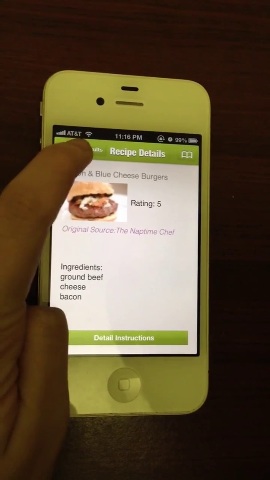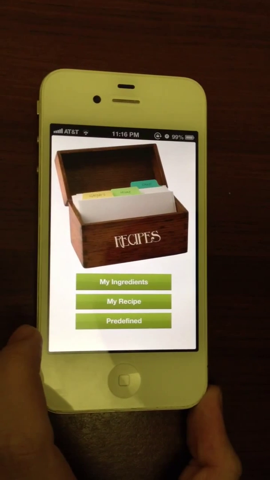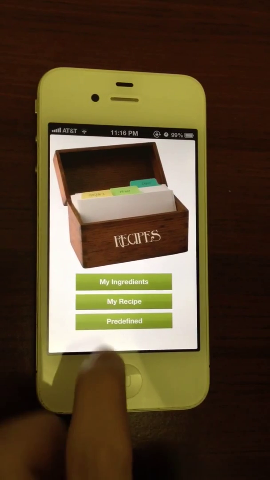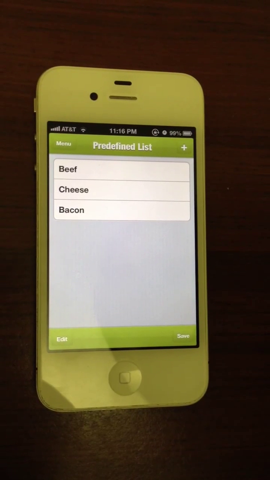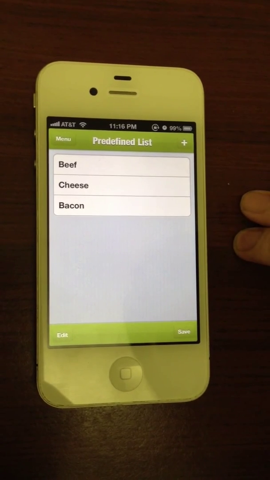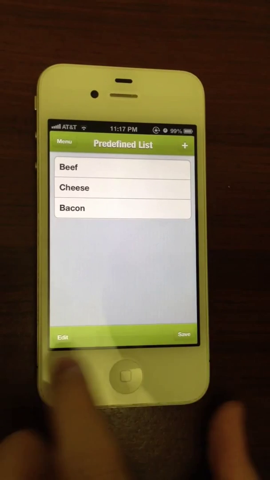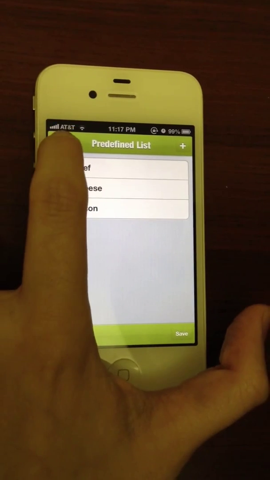So I have shown you all the features that we have. For more details, you could click the predefined list, so that the predefined list will save all the ingredients that we selected before. So that's all. Thank you.